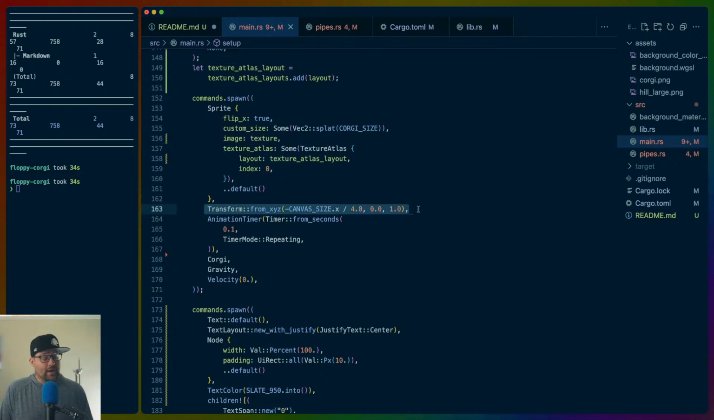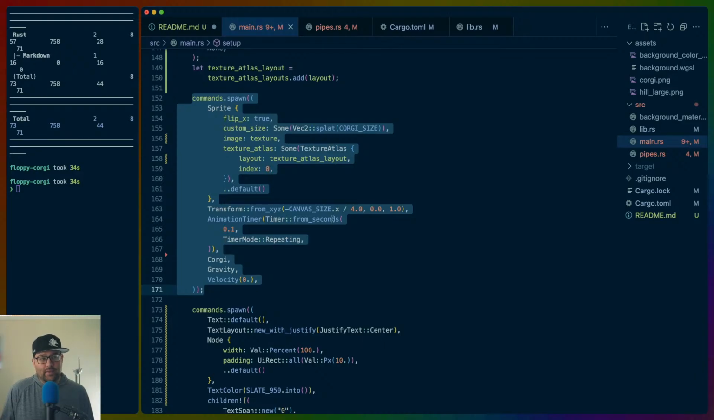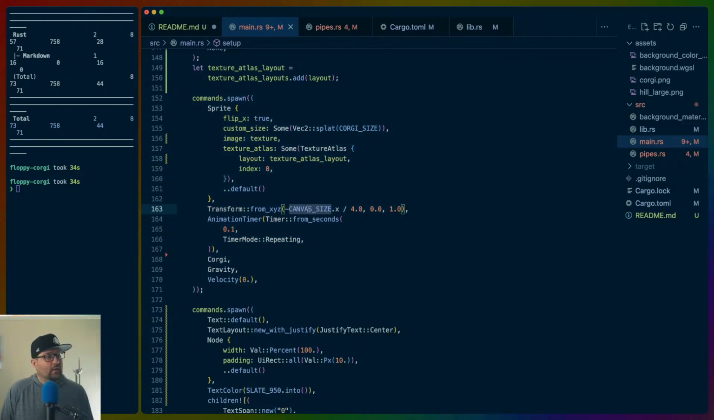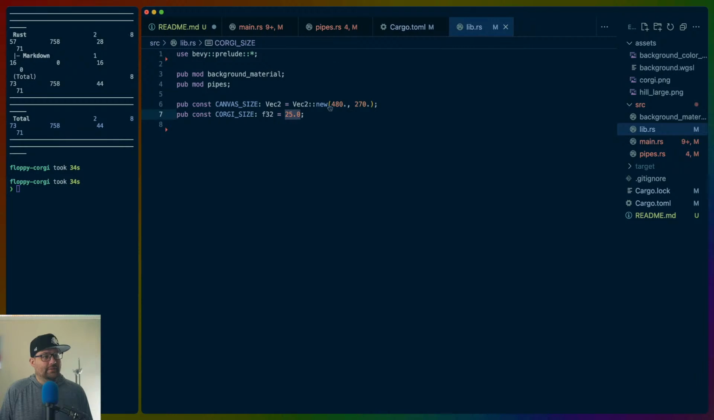And then this transform is world position coordinates, right? Because this doesn't have a parent, this doesn't have anything else affecting its transform. Then this canvas size I've defined as 480 by 270.